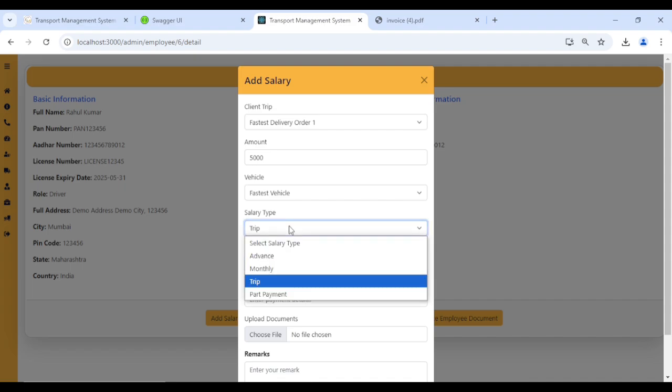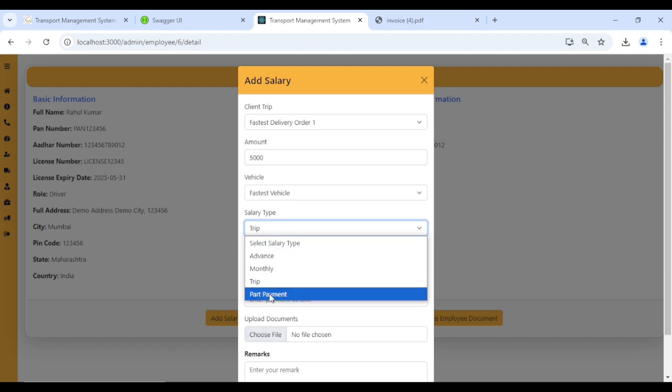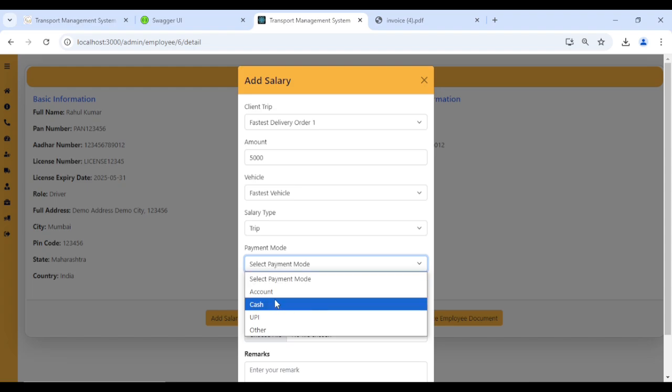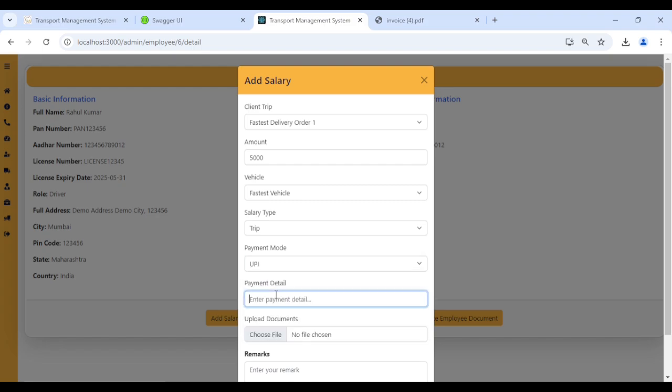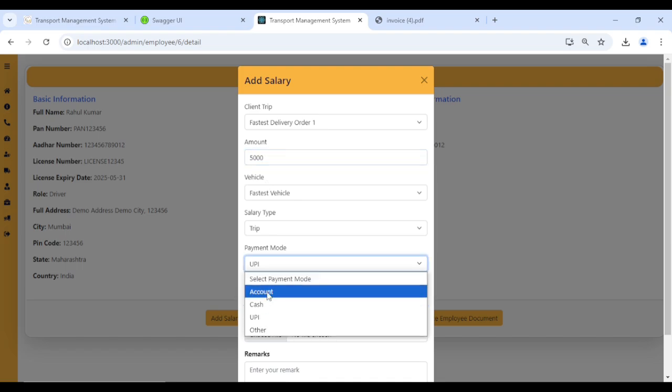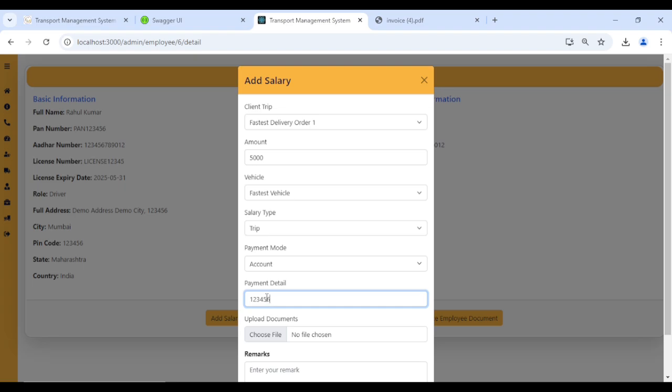Let's suppose any driver or helper is asking for some help, like pay me this much amount and later you cut it, then we can do it by part payment. As of now let's make it trip. In this way, a complete record will be there, so that's why we have given this many options. The payment mode is, let's suppose, cash or UPI. Payment detail I'll add, like on which account number or UPI we are paying to the helper or driver, the employee.